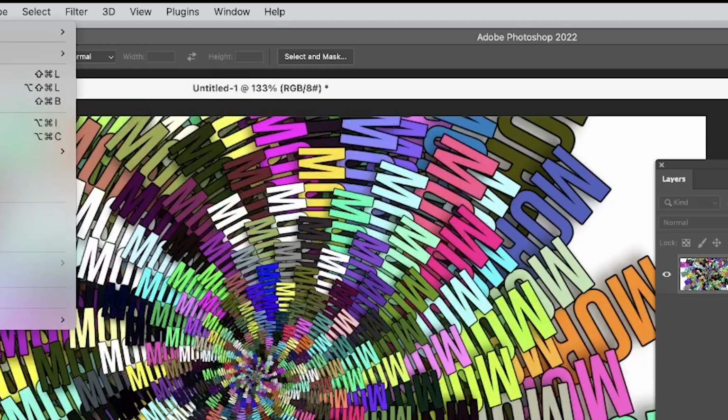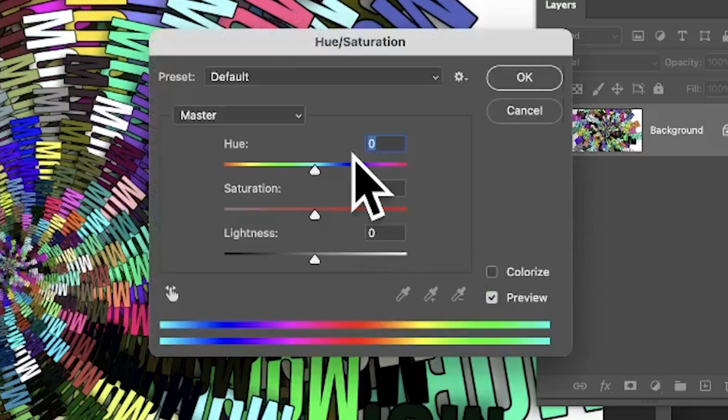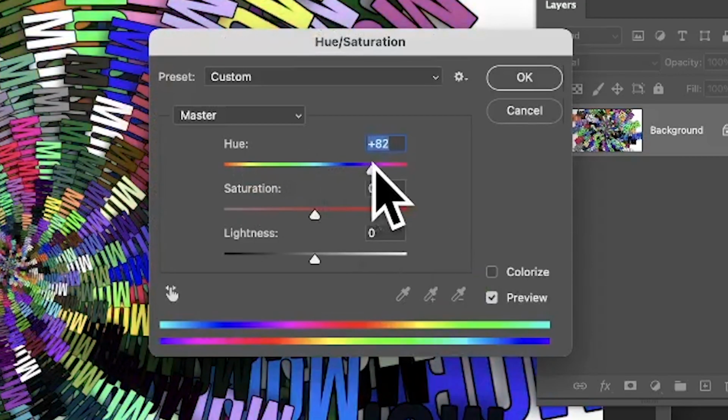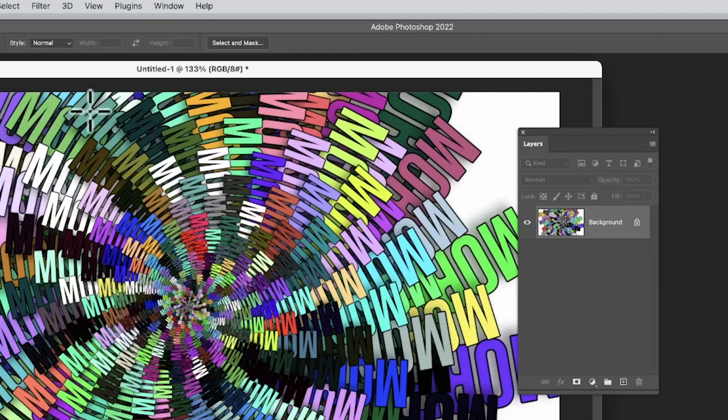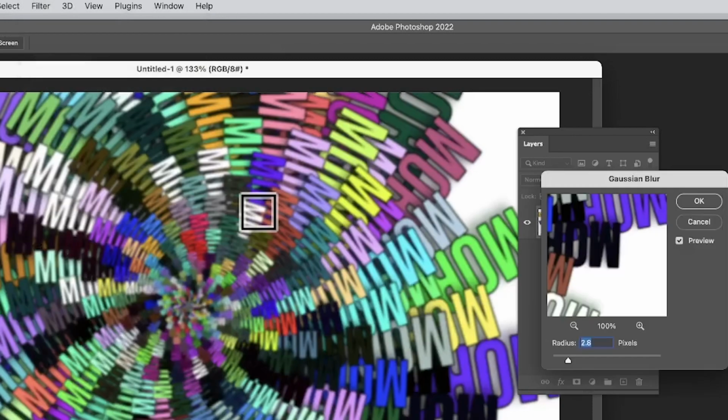Also, we can do image menu, adjustments. And you've got all these options here. Hue saturation. So you decide, you know what, I want to recolor it. You can see just run through and recolor it. Maybe apply effects. So just go to filters, blur, Gaussian blur, just blur it.